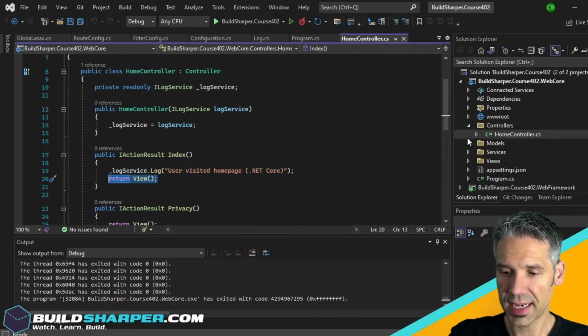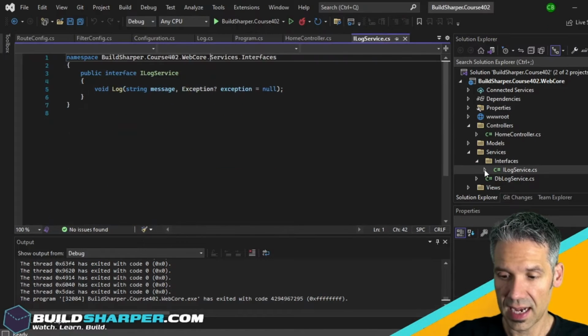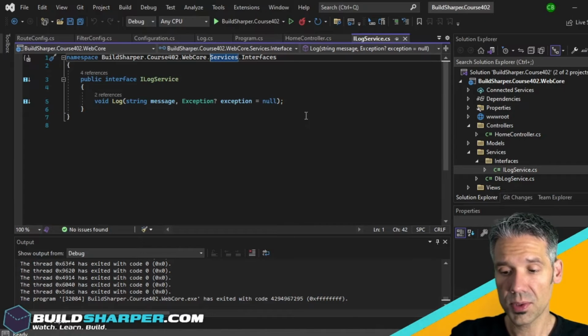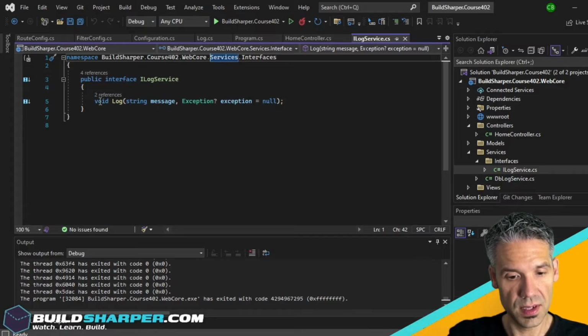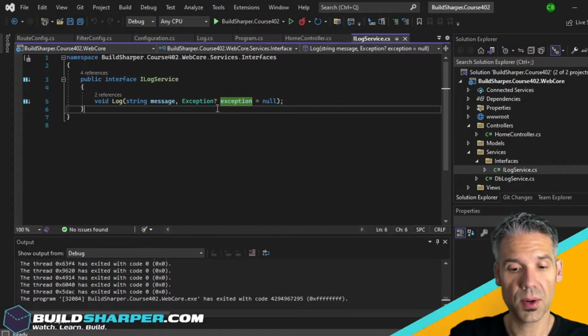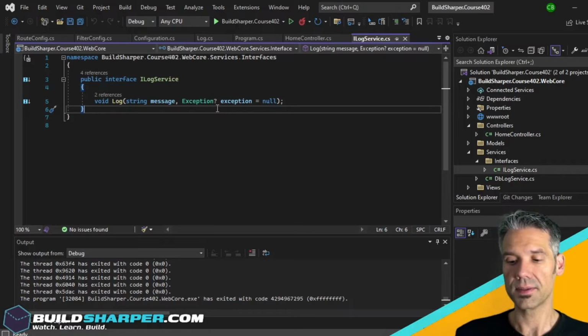And now if we want to go take a look at our service, we can see how this works. This iLog service is our interface. This is all that the home controller needs to talk to this service. It's a void Log, which takes in a message and then an optional exception. So we could use this service, for example, if we have our code in a try catch and we catch an exception, we could use this service to log that exception as well.